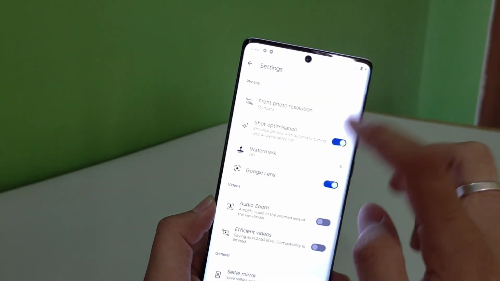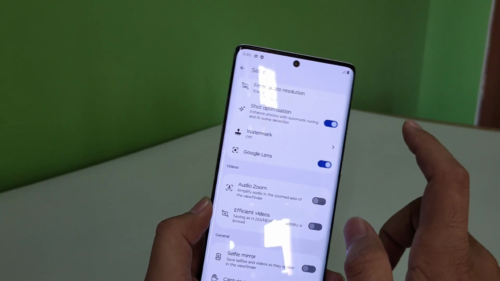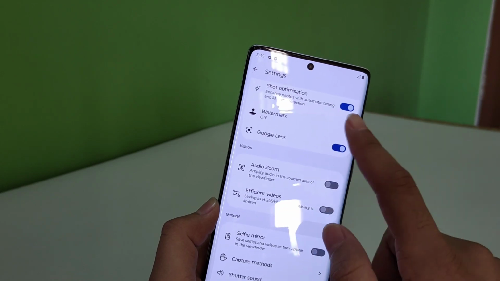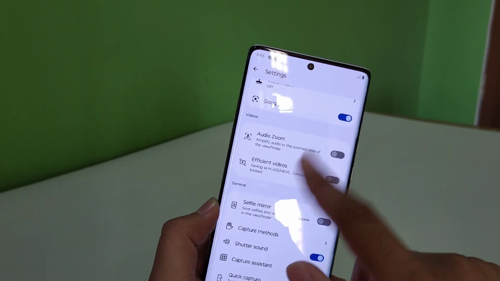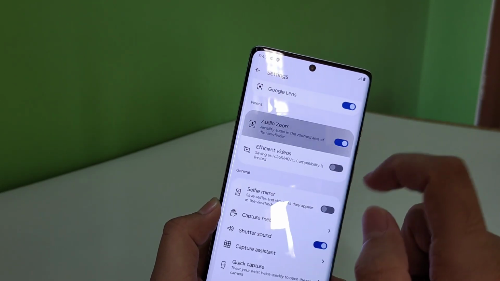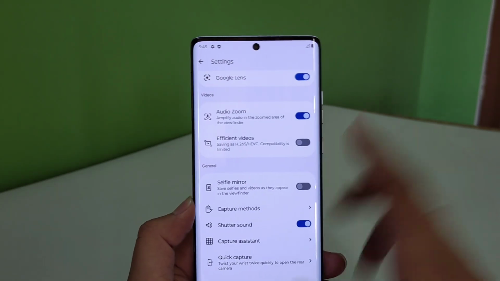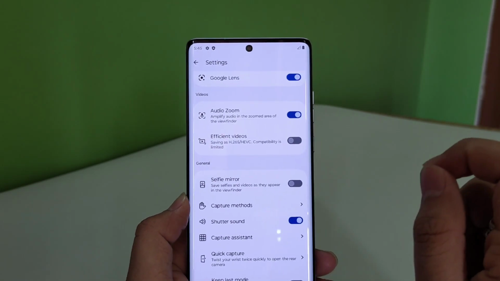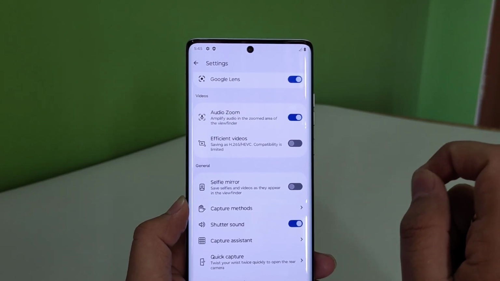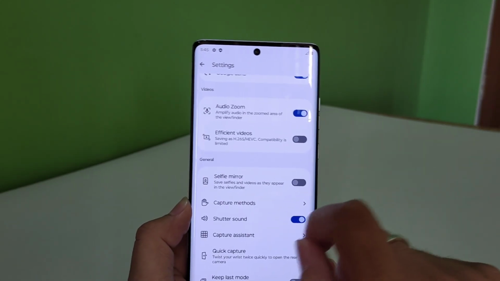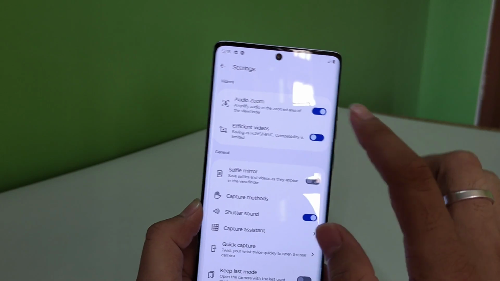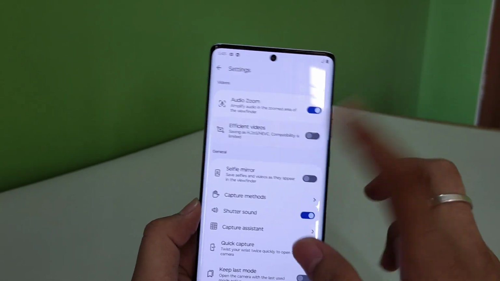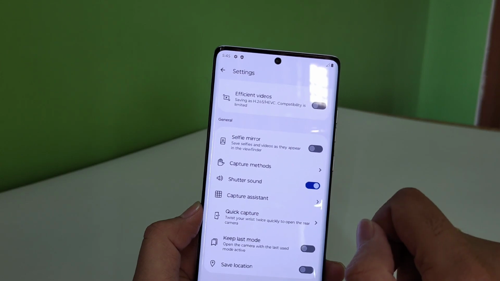Let's talk about some settings. It has shot optimization, so it will auto enhance your colors. You can enable the watermark of the smartphone. Audio zoom is a great feature. You can enable this, and whenever you zoom in while recording a video, it will increase or enhance the audio of that particular area. It is efficient video. You can enable this if you live stream or broadcast your videos. This one is selfie mirror.